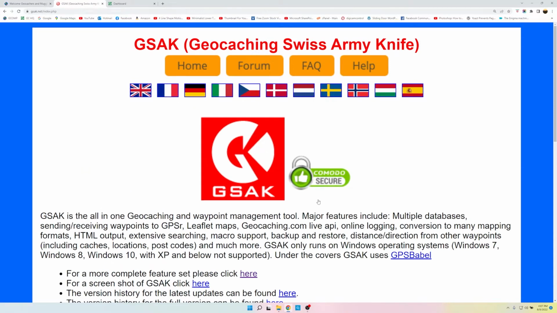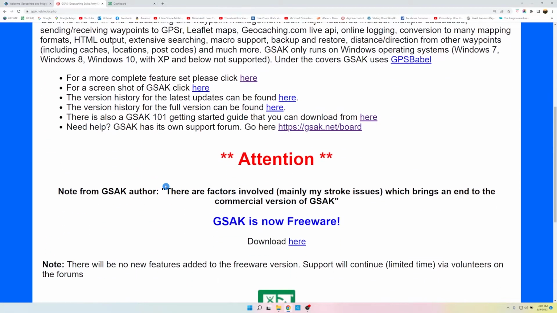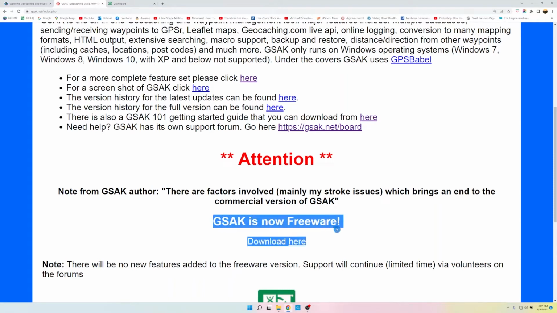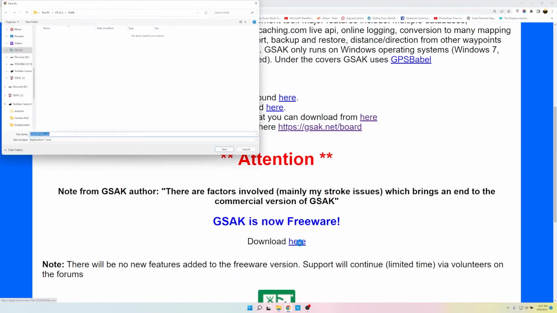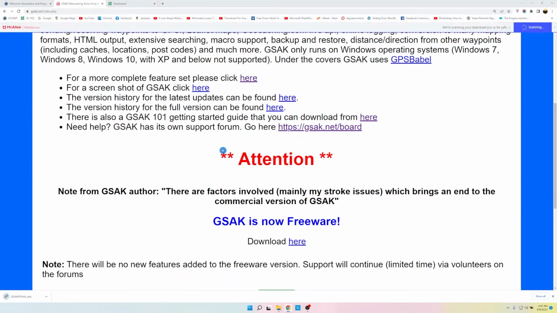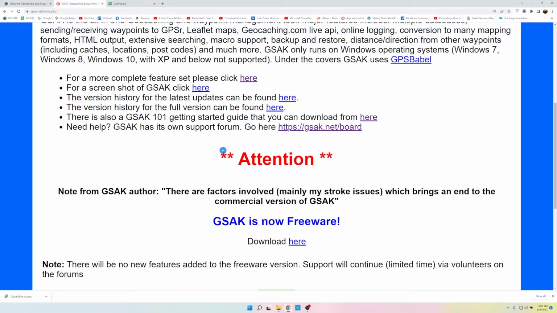Let's just go back home and we will scroll down a little bit. And yes, GSAK is now freeware. It is absolutely free and safe to download, which is what we're going to do here. So just click download here. Where do we want to put it? Let's put it in my GSAK folder. I've already had this installed on my computer, so your experience may be a little bit different just because GSAK is going to know where my location is and my username and all of that. But we're going to show you how you can go and get that for you too.